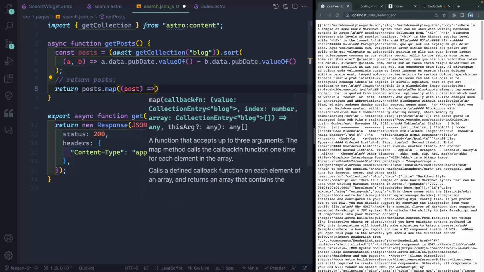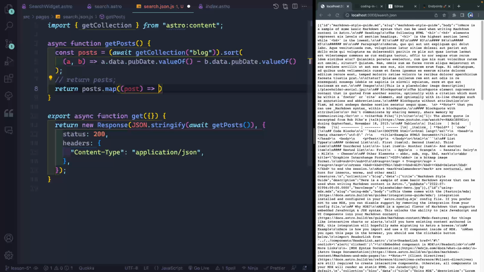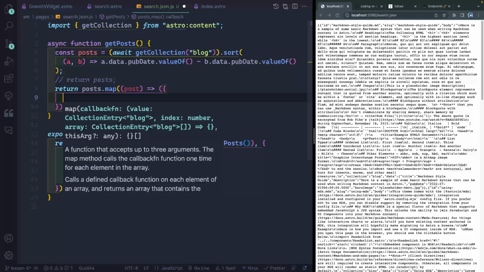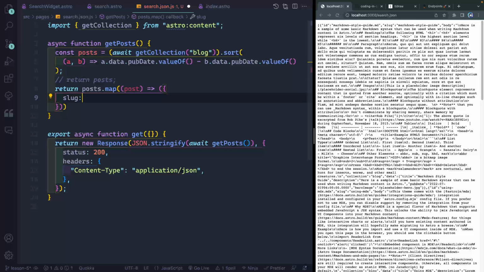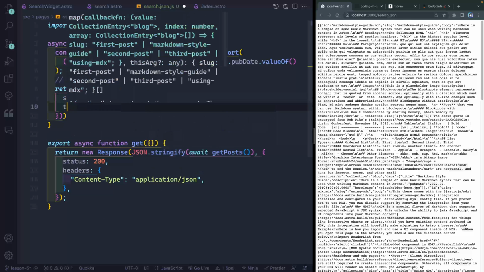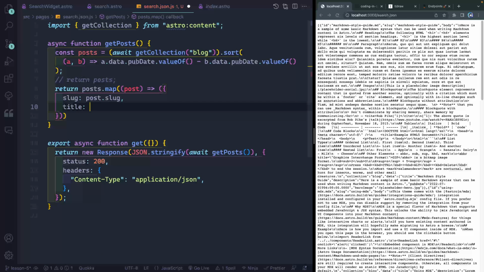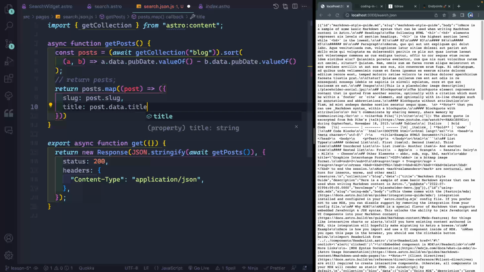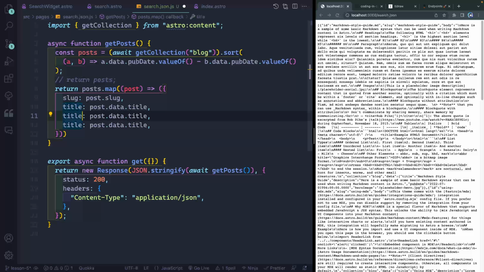I want to take each post and I want to return an object for that post. So to return an object directly here, I need to wrap it in parentheses. Each object, I want to have several different properties. Here, I want it to have a slug, which would be my post.slug. I'd also want it to have a title. And if you remember the way our data was structured, that's post.data.title.